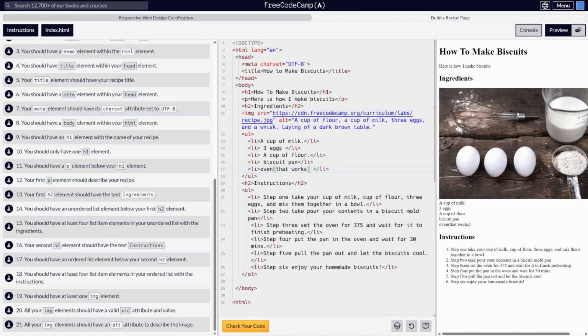You should have 4 list items. Your second H2 should be instructions. We got that. You should have an ordered list below your second H2 element. We have that. You should have at least 4 list items. We definitely got that. We got like 6. You should have at least 1 image right here. All your image elements should have a valid SRC attribute and value. SRC is value set.